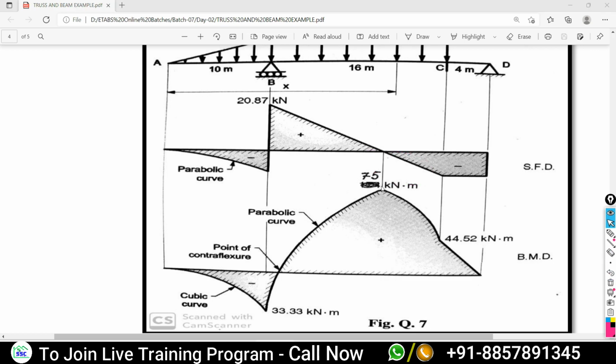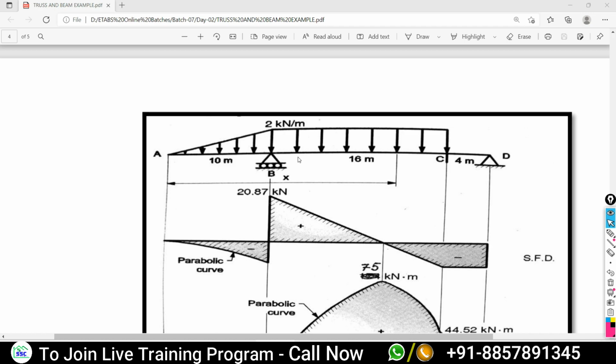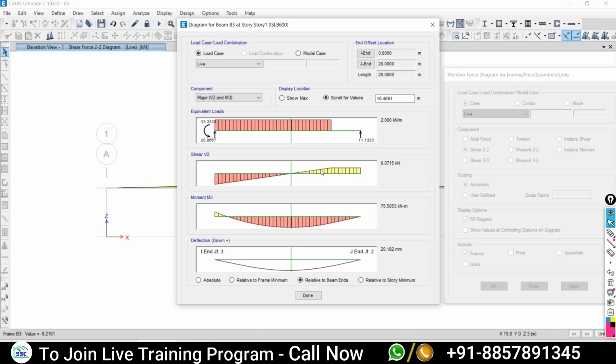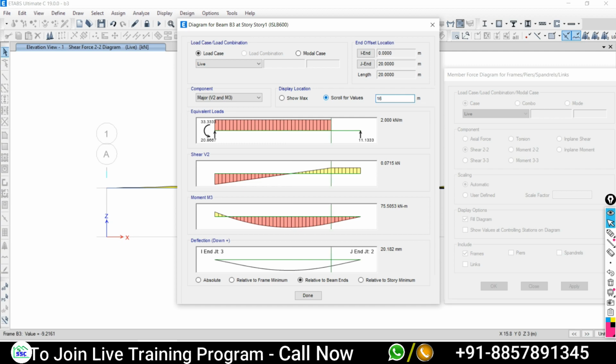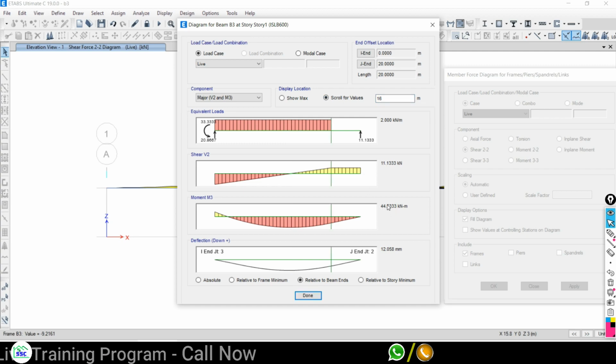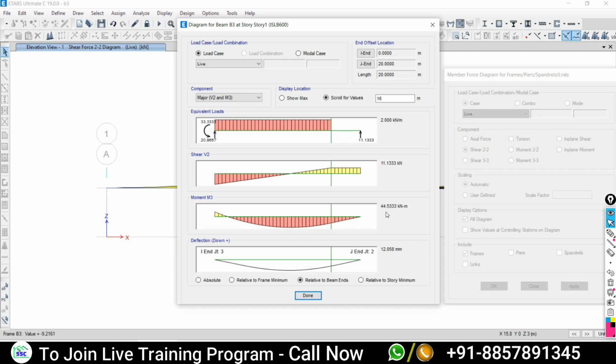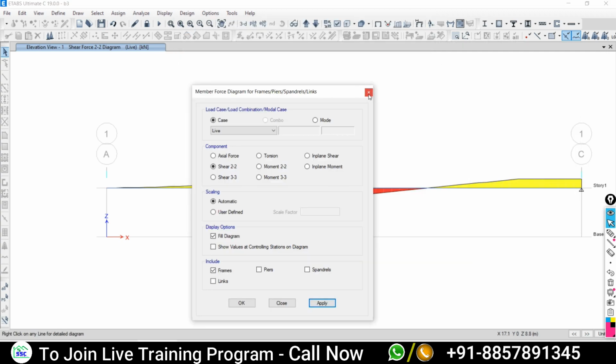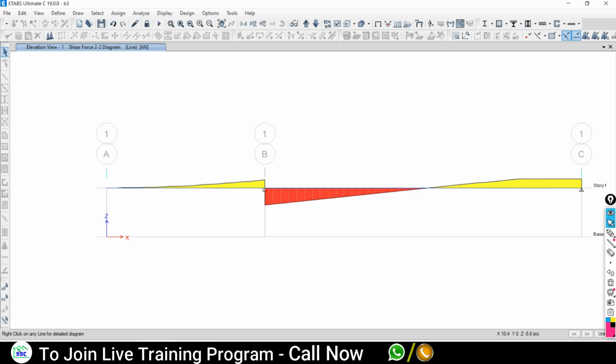75. So at a distance of 16 meter for this part, what value is there? 44.52. Go back. For this part at a distance of 16 meter, 44.52 or 53, will it be okay? Yes. So the validation is there between your manual calculation and your software result. Is that all okay? Yes, sir. Now close this and coming back to next.